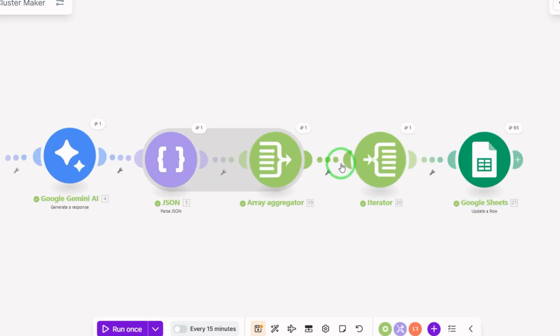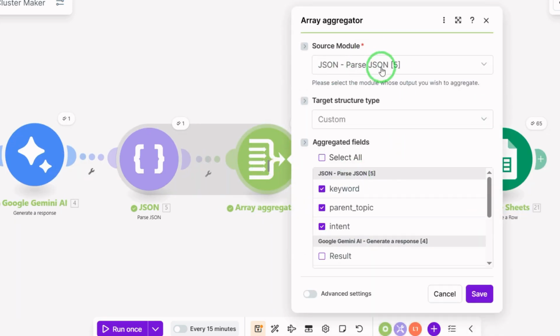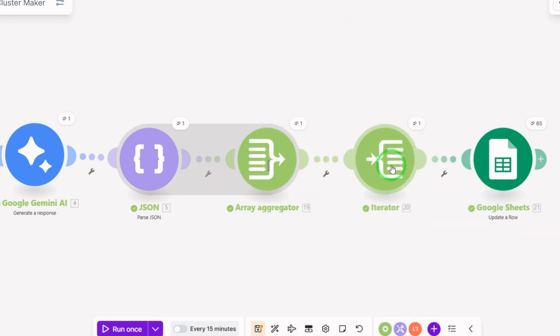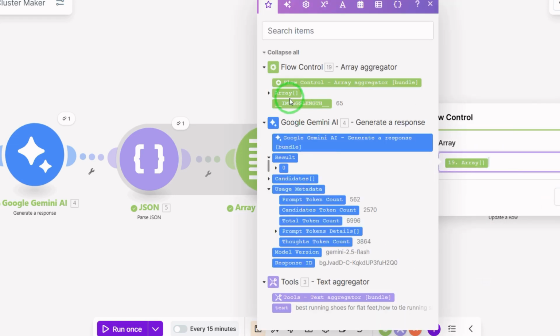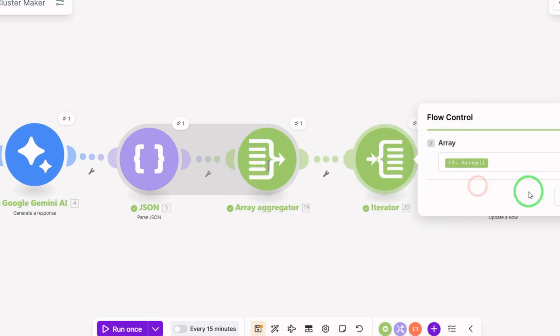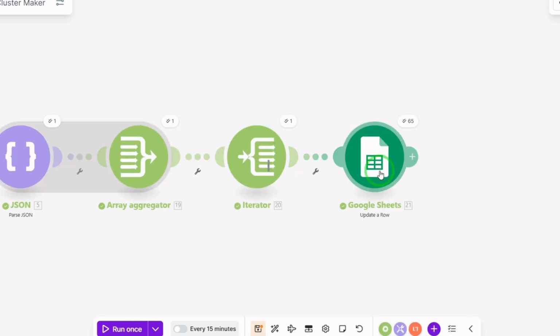Step 3 is the formatting. This is the pro tip. We use an array aggregator followed by an iterator. This sandwich method guarantees that our raw numbers stay perfectly synced with our data, so the automation never breaks.